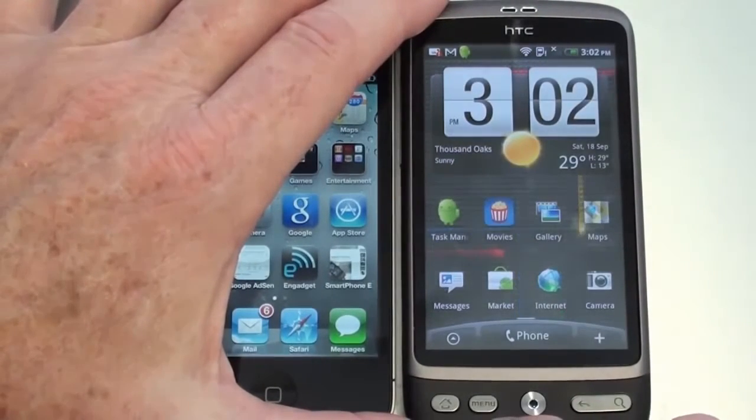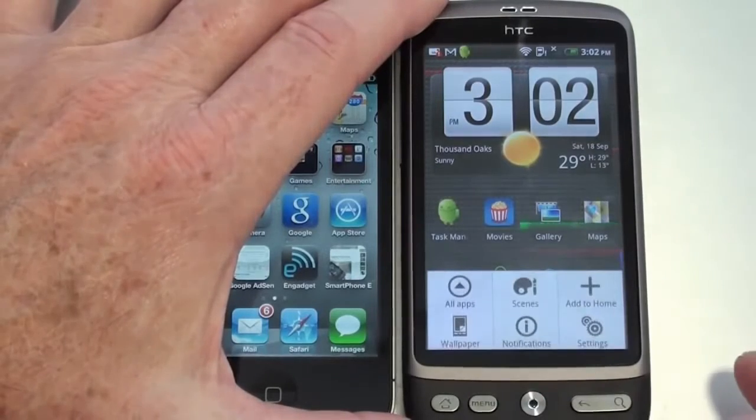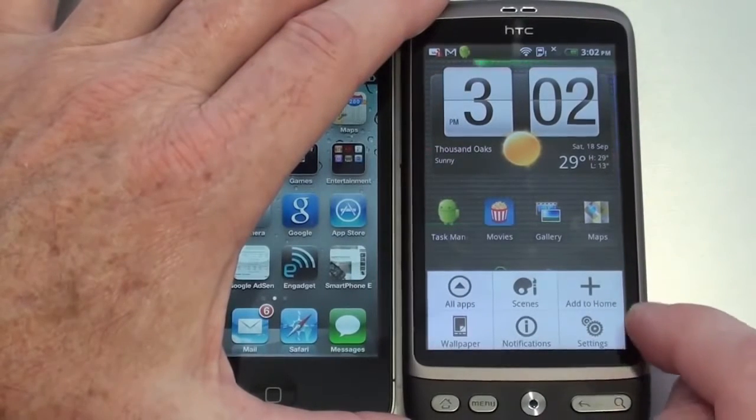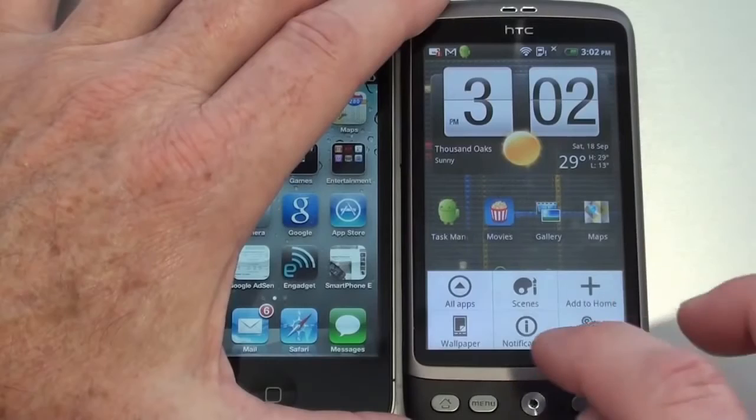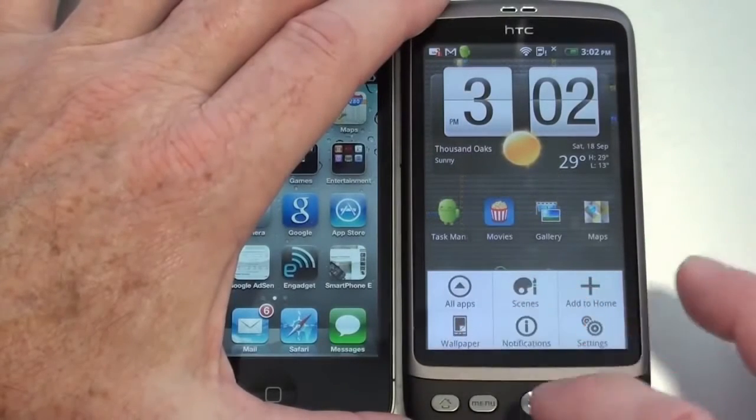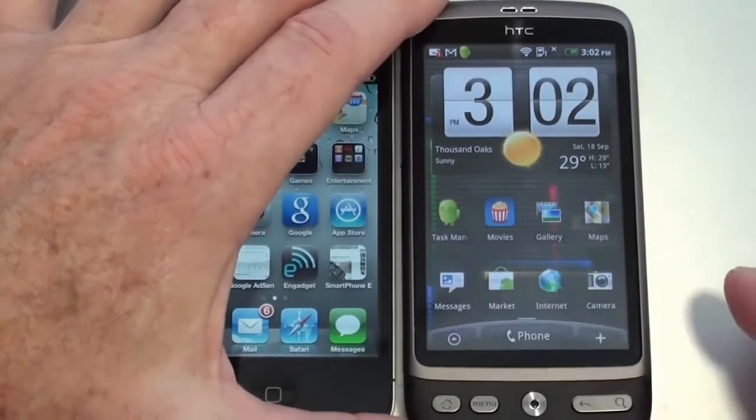There is also a menu key down here at the bottom on the Desire. From the home screen, it gives you access to settings, adding a widget, different scenes, your notification bar, your main menu, as well as changing wallpaper.